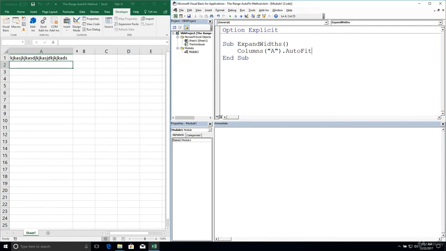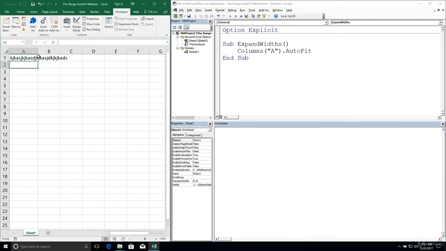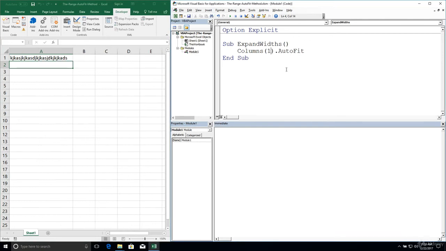Just to show you again, we're going to drag this back to its smaller width. Let's change this to column 1. Same result, F5, it's going to expand to the width. What if I want to target more than one column?